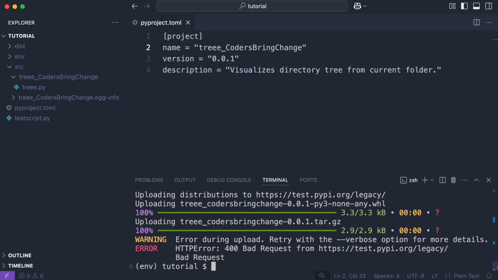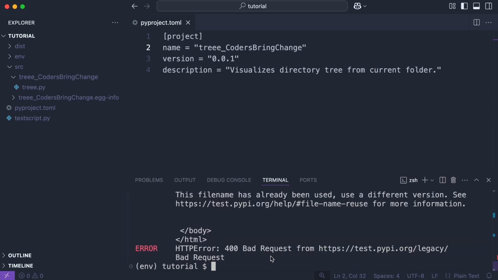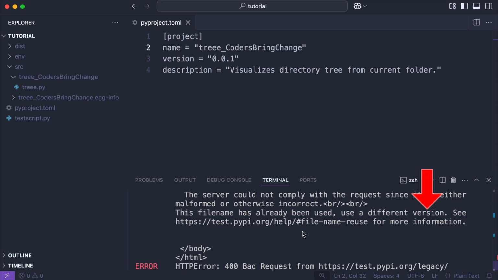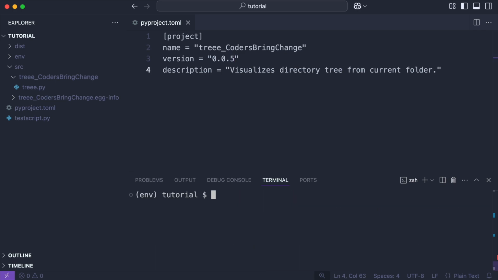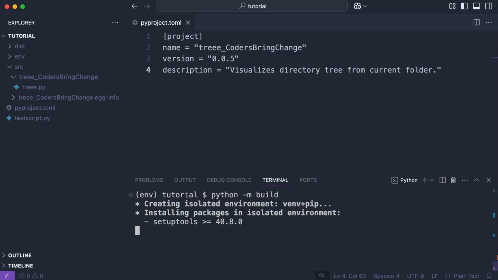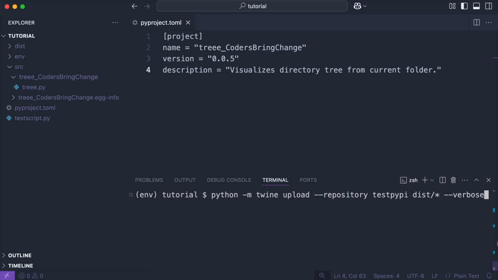To prepare this video, I already uploaded a few versions of this package. Probably there is a name and version conflict. I can check with the verbose flag. And there it is. I must use a different version number. I bump it a few versions. Now I need to build again. And upload again.